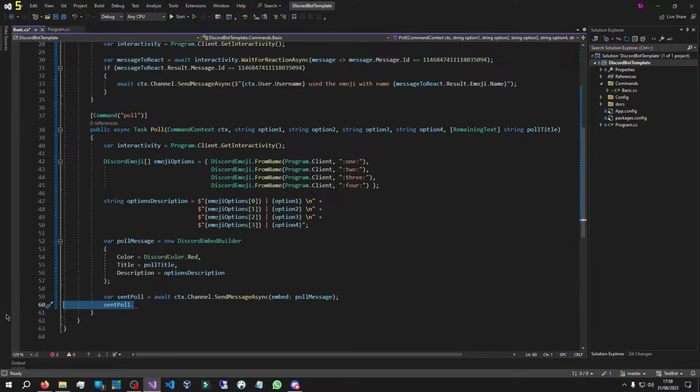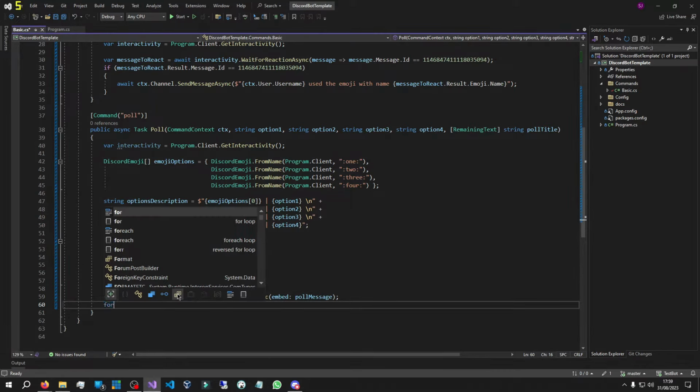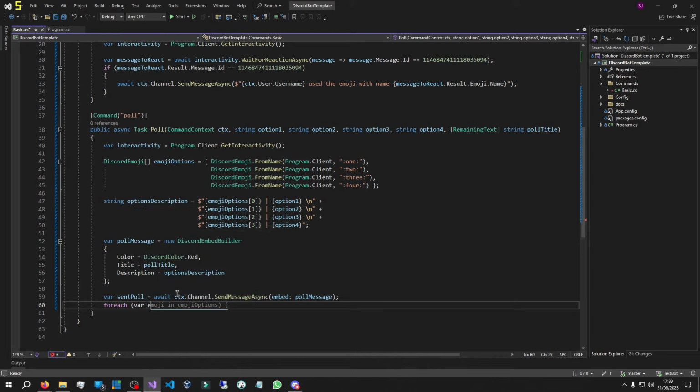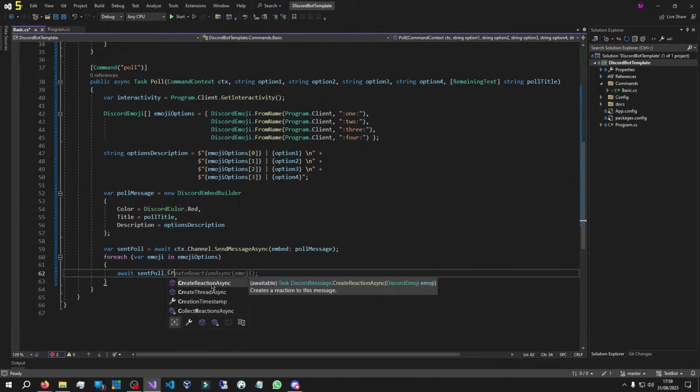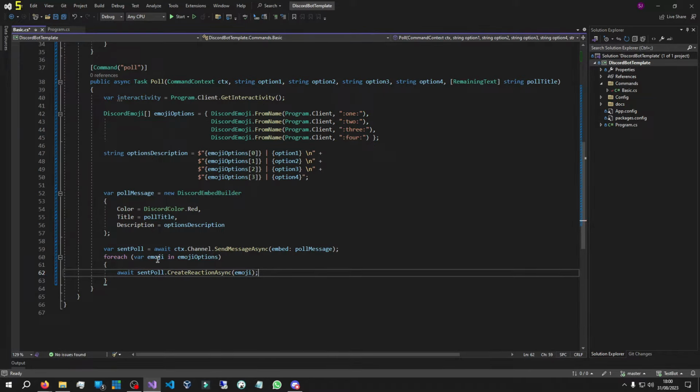Let's use a foreach loop because that's the easiest thing to do. So we foreach through this entire array and we just add all of these emojis as reactions onto this message. Pretty simple, right? So we can say foreach var emoji in the emojiOptions, and then we can simply use that method that we just saw. So we say await sentPoll.CreateReactionAsync, and let's see what it needs. It needs a DiscordEmoji, and that's literally what emoji is in this foreach loop. So it's going to get every single emoji in this array, and it's just going to create it as a reaction on our poll message over here.